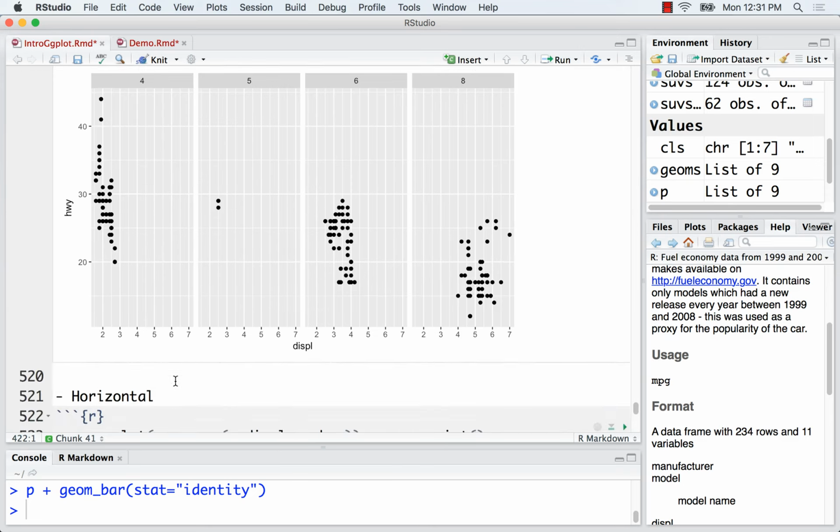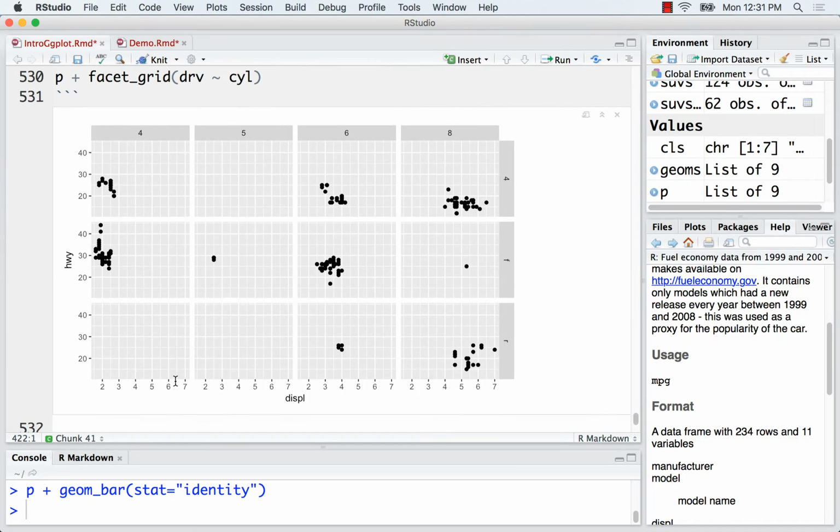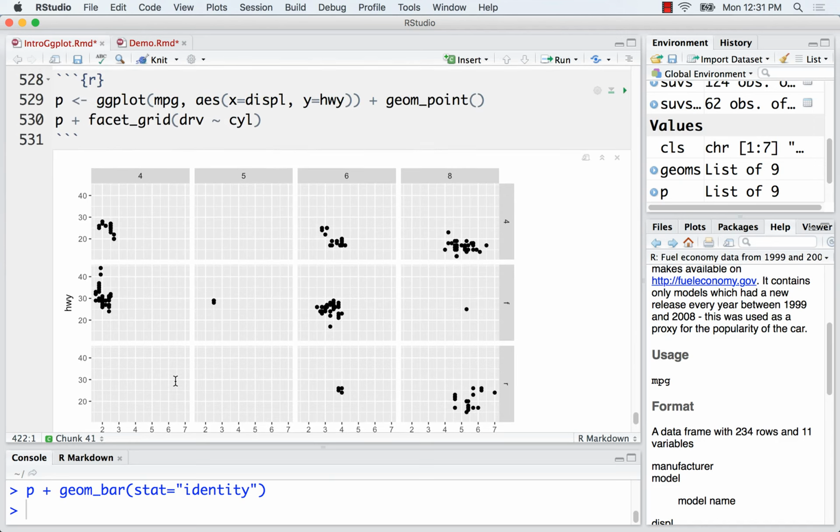And if you want, you can also do this for multiple dimensions. So here it's showing the cylinders in this dimension, and forward, rear, and four-wheel drive in the other. And again, all of those points.